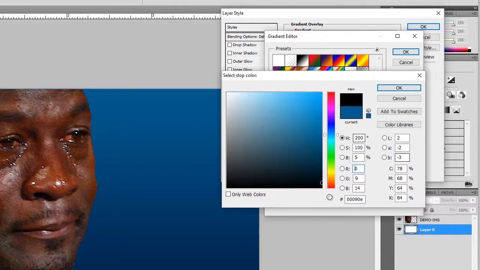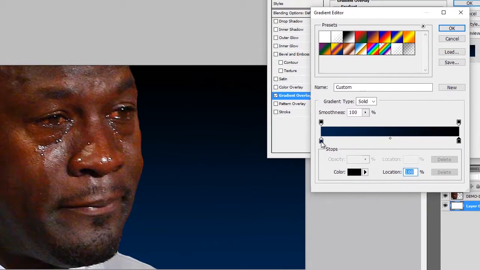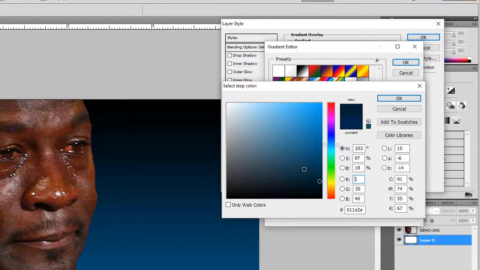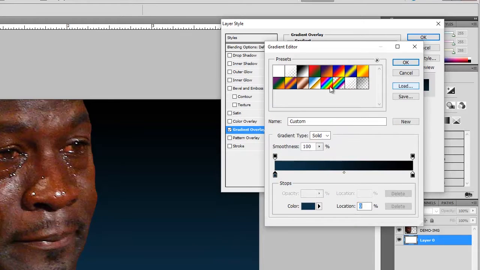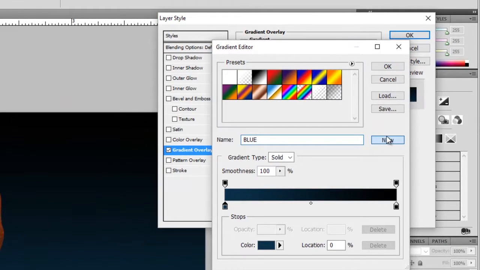Apparently the top is black, not a color. So let's see how that looks. And the bottom. Okay. Keep in mind you can also save this. So let's just call it blue. Very simple, right? Hit that new, and it will add it to the color palette up here. So anytime you need to reuse this color scheme, you can just simply click on it, and let's hit OK.